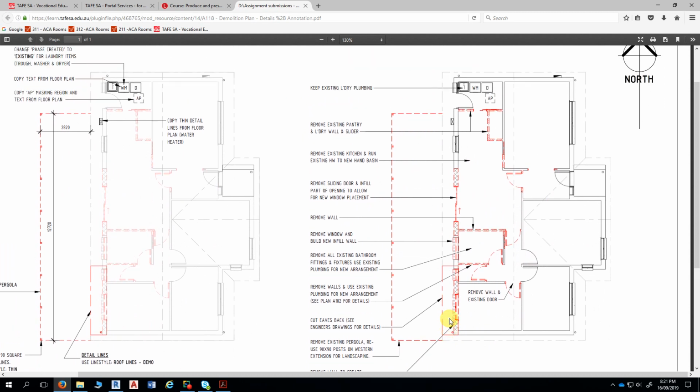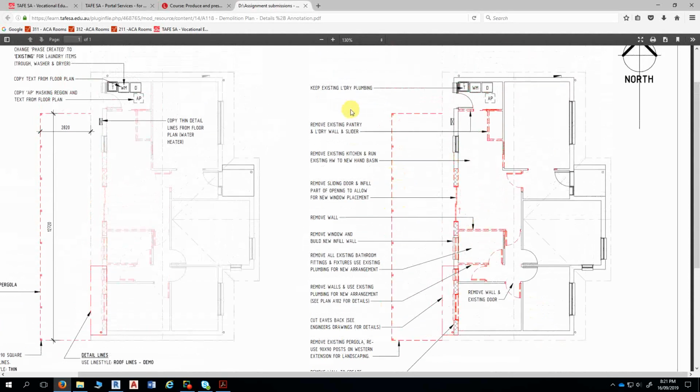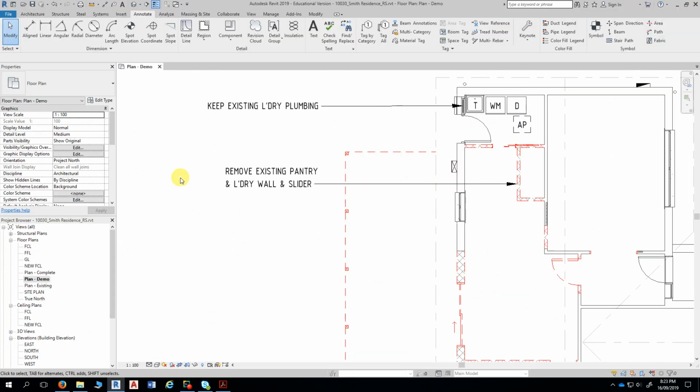And again, just don't forget this little piece of text in here, and that will complete the text requirements for the plan itself. Okay. So you've put your first piece of text in. You then put your second piece in.